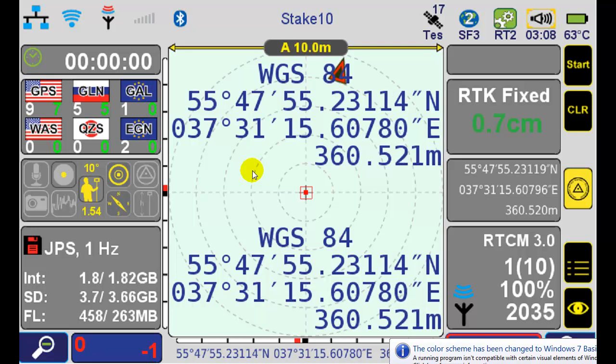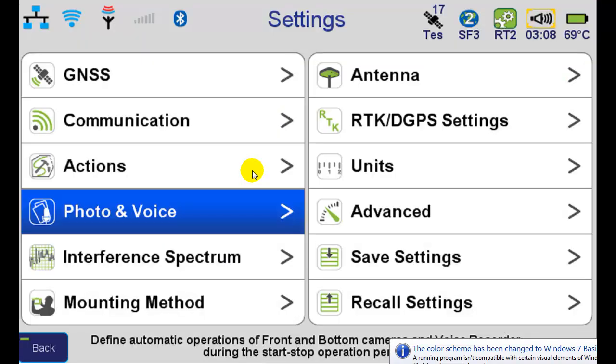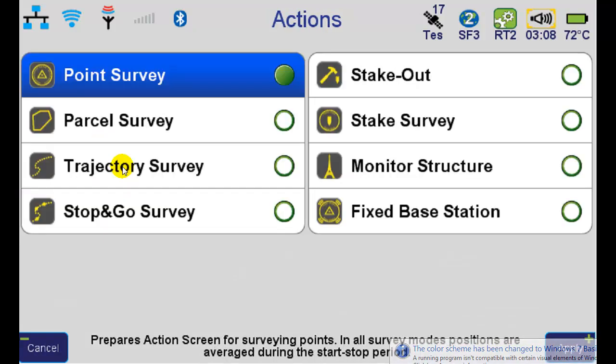To set my Triumph VS to do stakeout, I go to Home screen. In here, click Settings, and then in Settings, click Actions. Triumph VS will be configured according to the task that we select here. Here, I select that I want to perform stakeout.